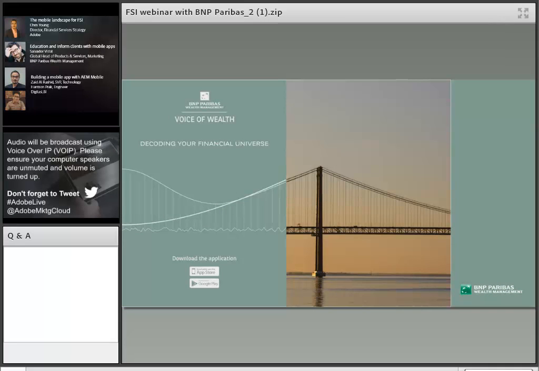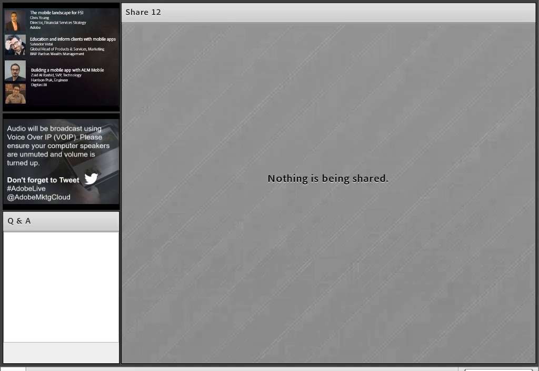So the next part of the presentation is to show you one part of this ecosystem, which is an app that's available for tablets and smartphones, iOS and Android. You can download it. It's called Voice of Wealth, and it's an app that is purely based on content. We're not selling anything other than thought leadership, actually. So let me switch to my screen. You're going to see exactly what I see on my desktop. So here you are.